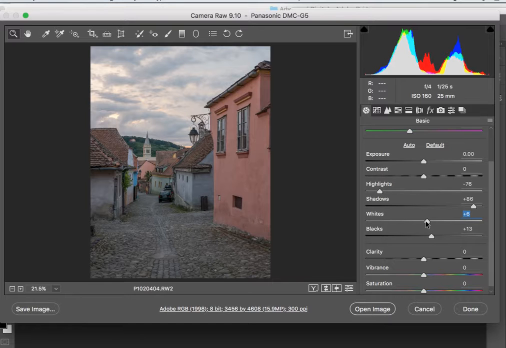So all of these are under this tab here called Basic. They're the very basic functions of Camera Raw. What they allow you to do is what we call global adjustments. So other things I can do here is I can do vibrance. And you can see what vibrance does. It tends to make some of the colors pop.